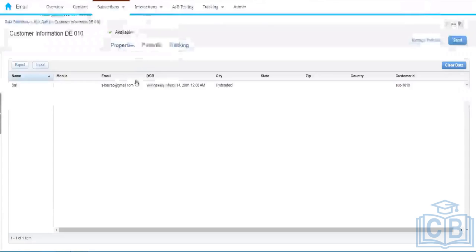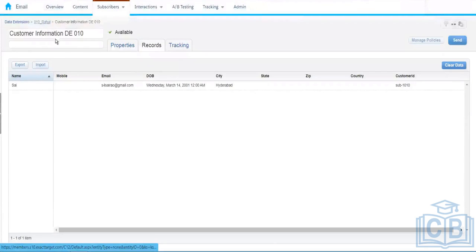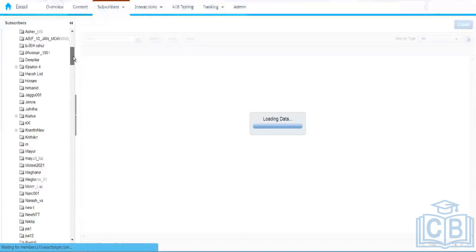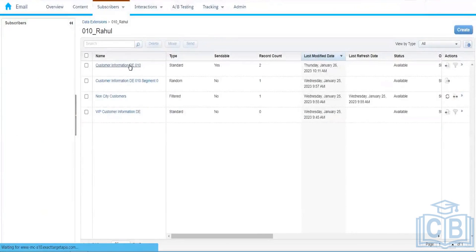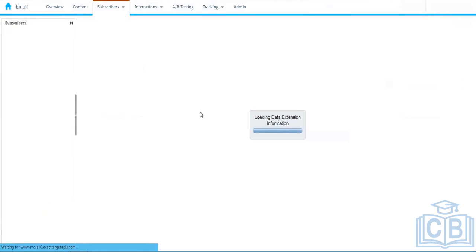We have got this confirmation that thank you for your submission, right? That was the message that we were supposed to display when the form is submitted. Now we'll come back to the data extension to see if the record has been inserted or not. Here we can see we have two records now. Let me just open the data extension.